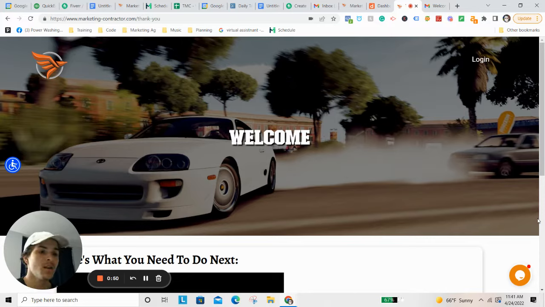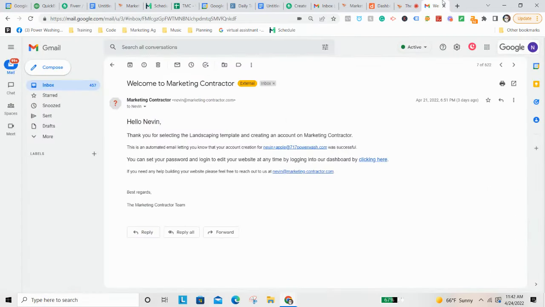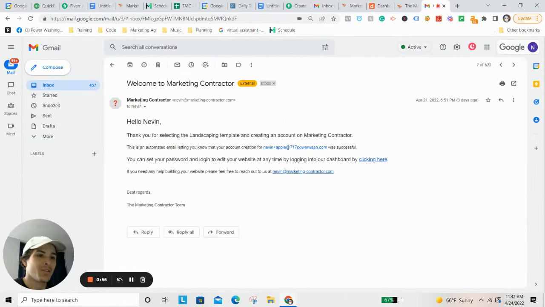So the very first thing you're going to do now that you're on this page, you're just going to want to go check your email inbox, and you should get an email from Marketing Contractor that says welcome to Marketing Contractor. This says hello Nevin because that's the name I used, but it would have your name. The email that you use to log in is right here. And then you're going to just go ahead and click this link right here to get started. Now, check your email. If it's not in your main inbox, check your spam inbox. It should be somewhere in there. And then you're just going to go ahead and click here.